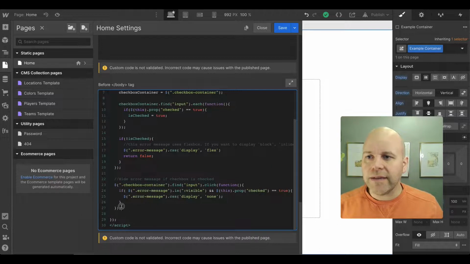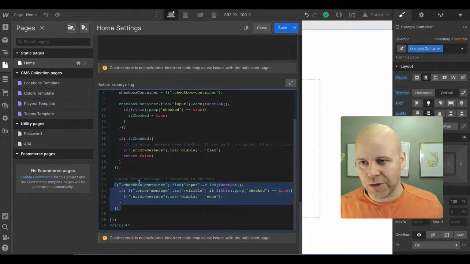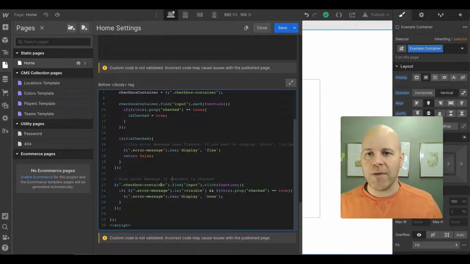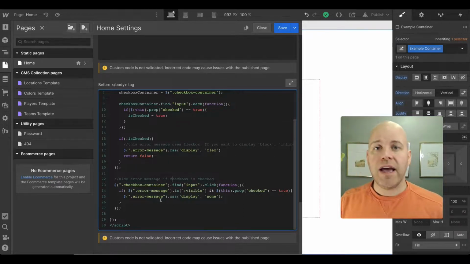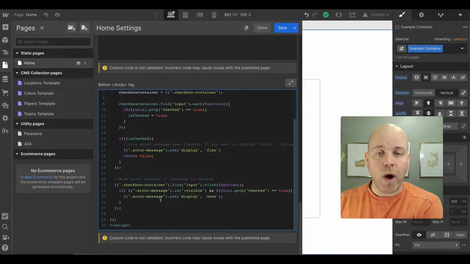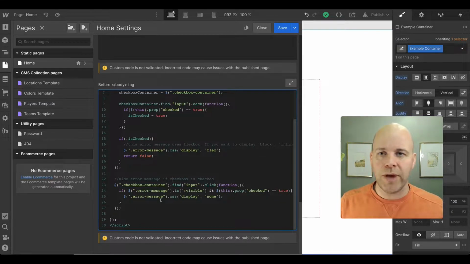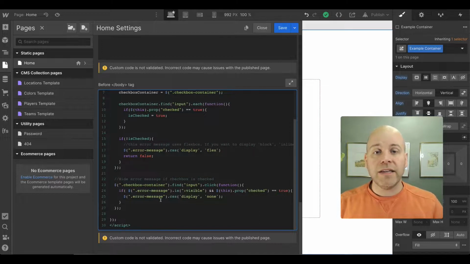Then lastly, you're going to duplicate this last section 3 times, updating the class name for your checkbox containers. If you have done that, you should be able to have required checkboxes multiple times on the same form, on the same page. So it is flexible, but you're going to have to do a little manipulation in there.